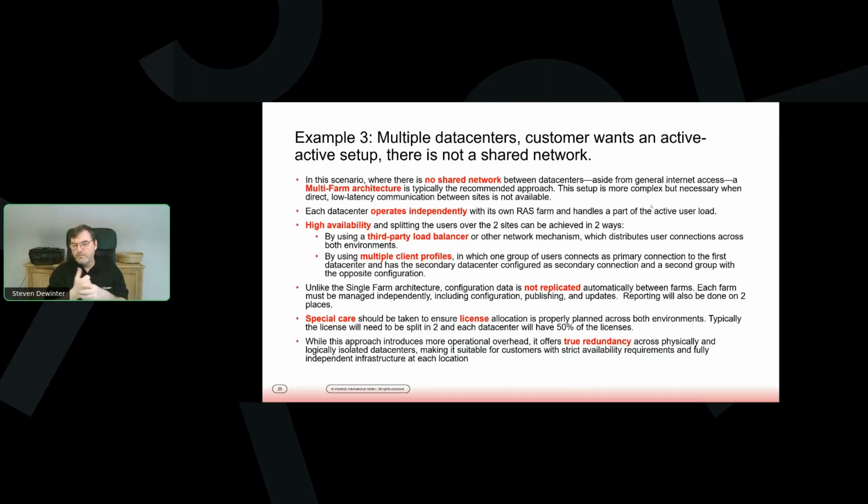That will work. But if that situation remains for a longer time, you will have to take some action on your license and, for example, recalibrate it to have more licenses in your primary data center, the active data center, and fewer licenses in your data center which is offline. But also on the positive side, this is a real, true redundancy.